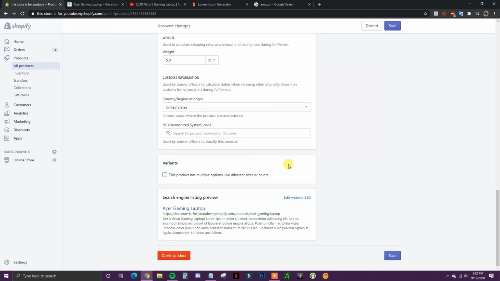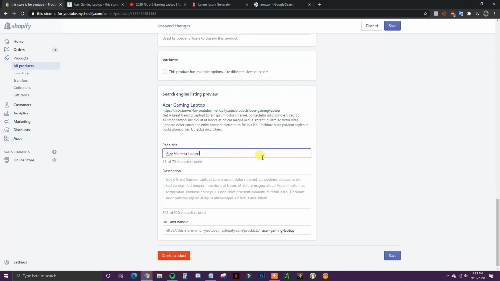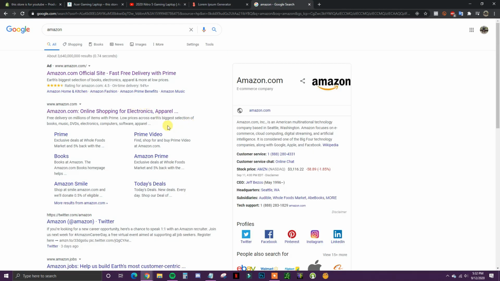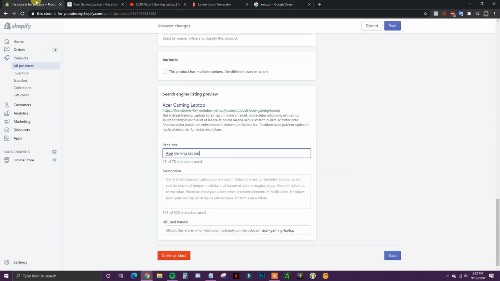So in this case, I'm going to uncheck that. And the last thing we need to edit on the product page here is going to be the search engine listing preview. So if we click edit website SEO, if I come over here, you can see that this is what we're editing right here. So we're editing what's going to show up right here.